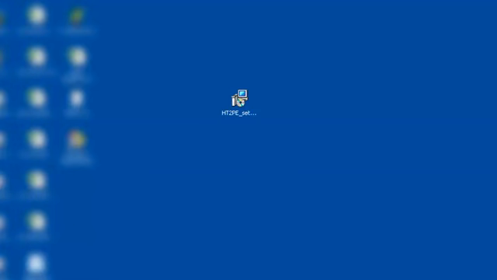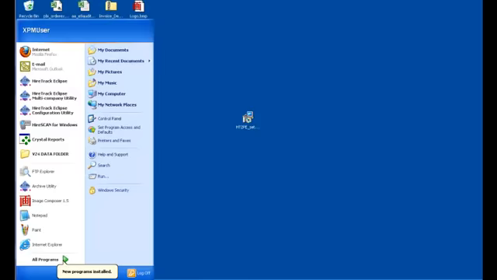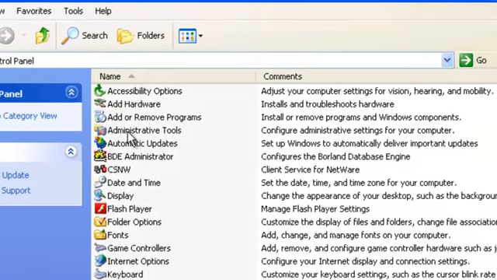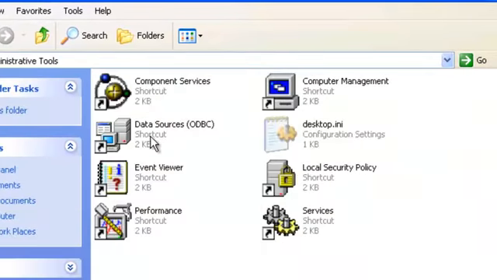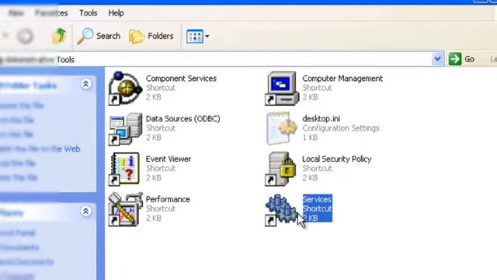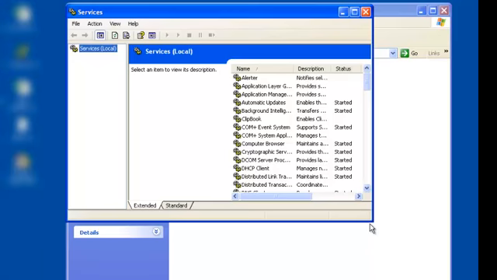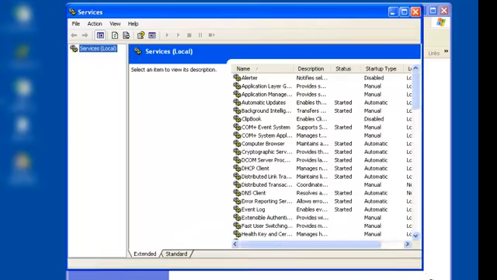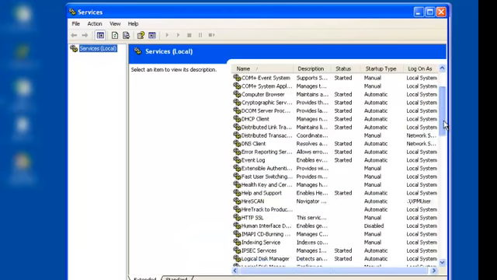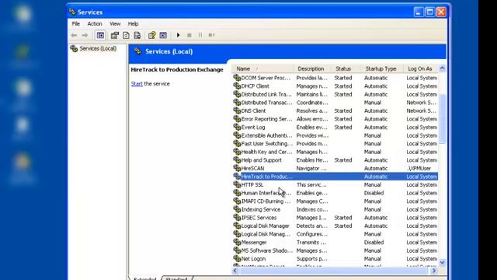Now the Production Exchange will be running as a service on your computer. So go to Start, Control Panel, Administrative Tools. Open up the Services, and then scroll down until you find HireTrack to Production Exchange.